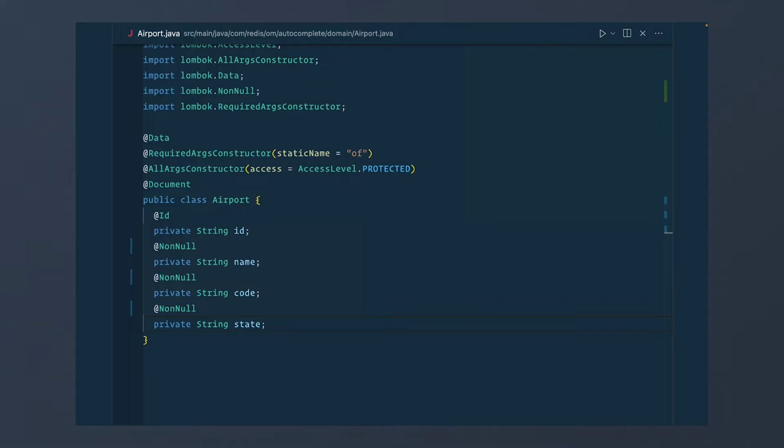The first step towards our autocomplete solution is to annotate the airport model with the autocomplete annotation. We will annotate the airport's name field, which will be the field we'll autocomplete against. Since we want to show the code and the state for the matched airports, we need to have a payload to our autocomplete suggestions. To do so, we can annotate the code and the state fields in the airport model with the autocomplete payload annotation and associate it with the name field which carries the autocomplete annotation.